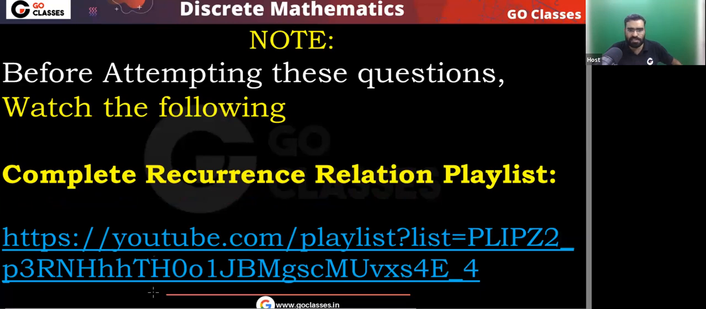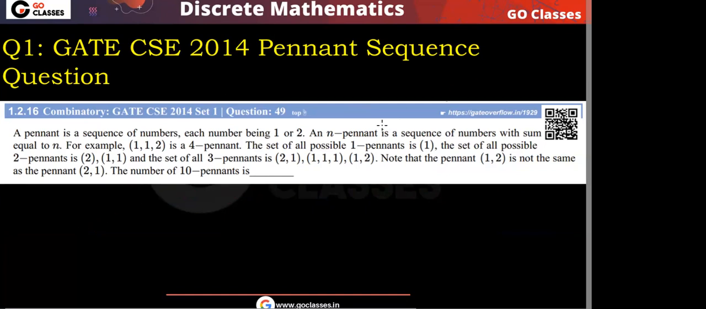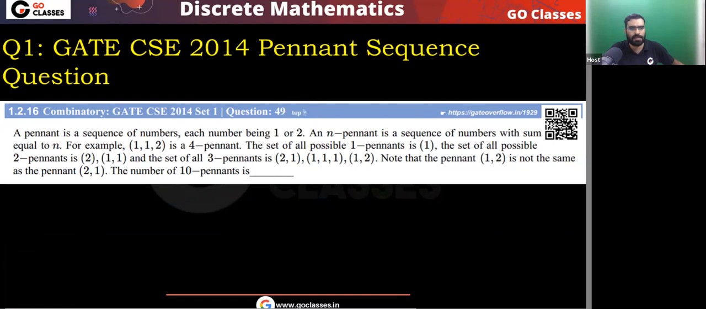Very simple. Now let's start with the first question. This is a GATE Computer Science 2014 question on recurrence relation. We will see multiple ways to solve this question.